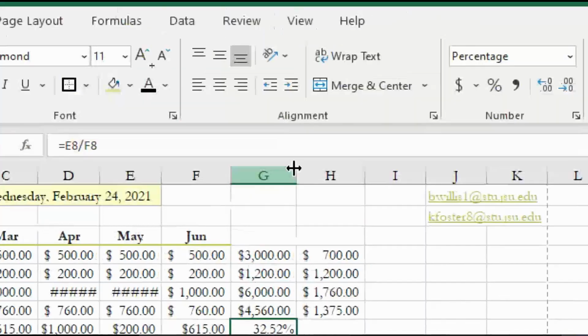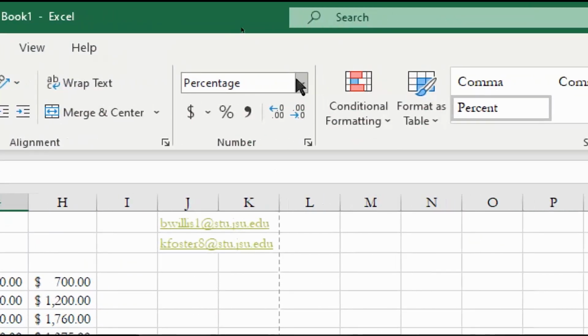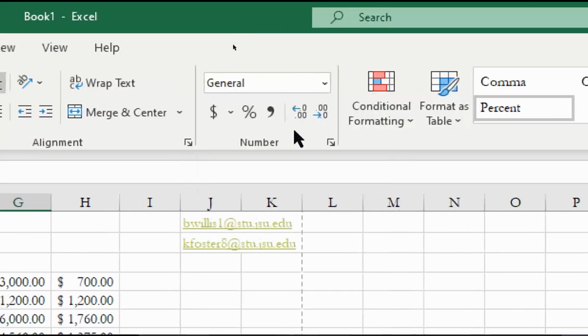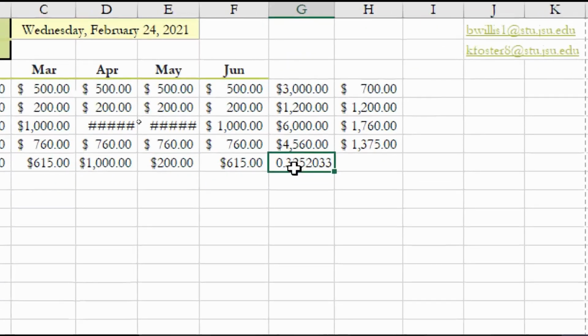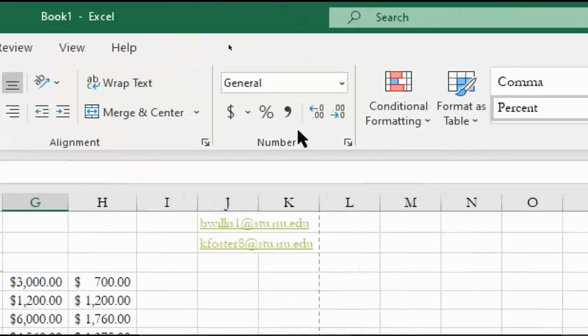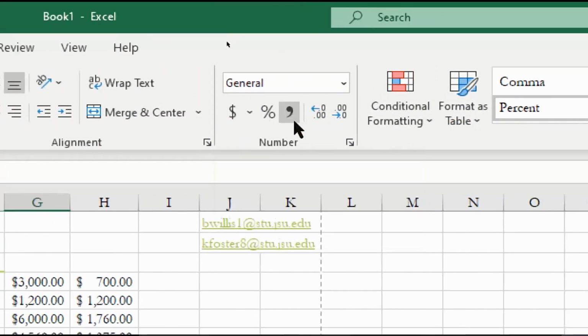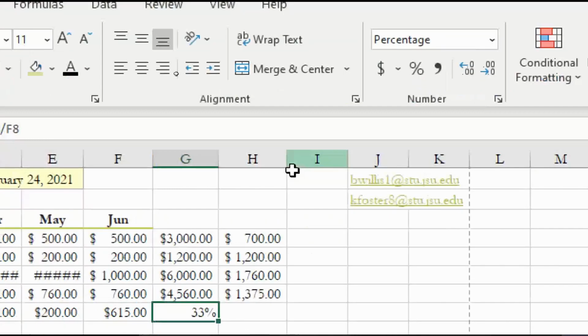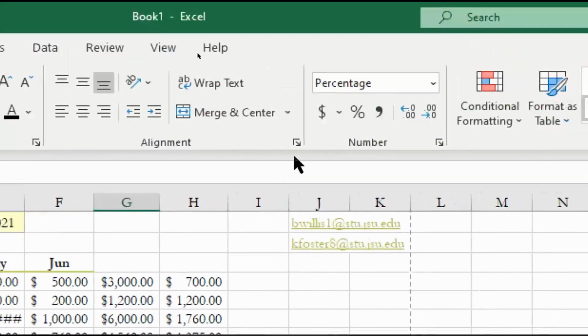It is currently displayed as a percentage because that's what I clicked. If we take it back to general, it will show that. It will give us just a normal number. If we had kept it as currency, it would be currency. But what we want is percentage. And it gives us 33%.